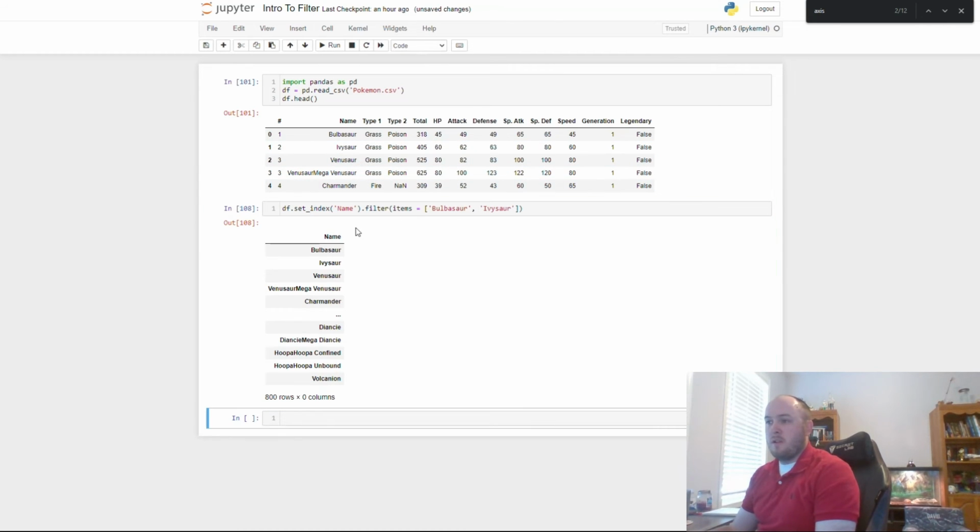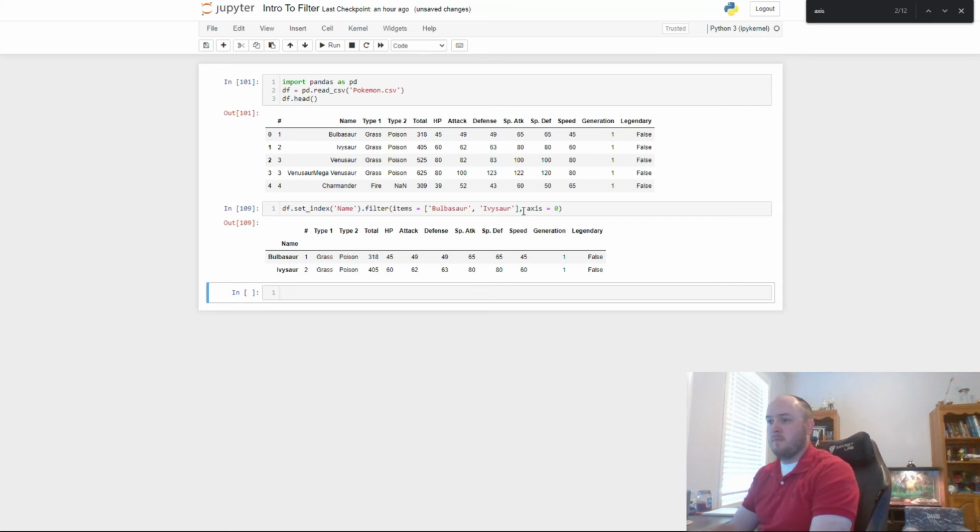Right? So there you go. That's going to come back with all of these. Now, what did we do wrong here? We didn't put in our axis. So let's put in axis equals 0. Now you can see Bulbasaur and Ivysaur are the only 2 that we brought back because we told it to filter based on these 2 items because we set them as our index.